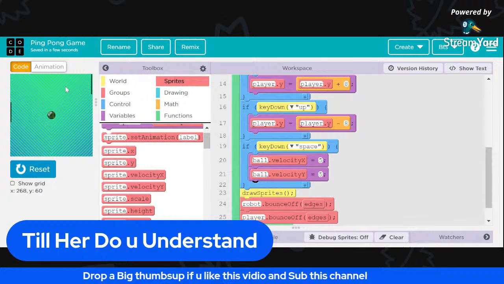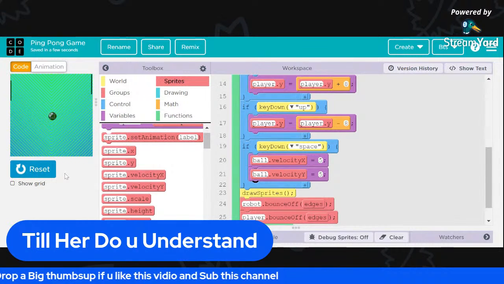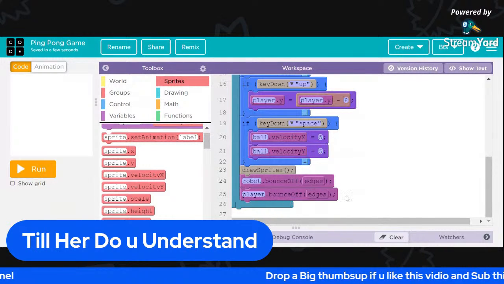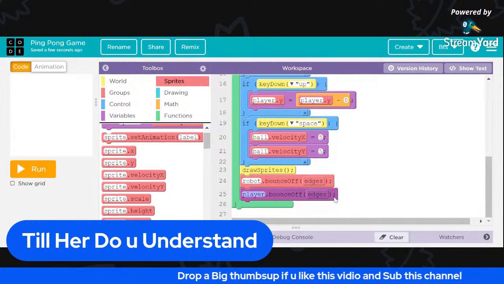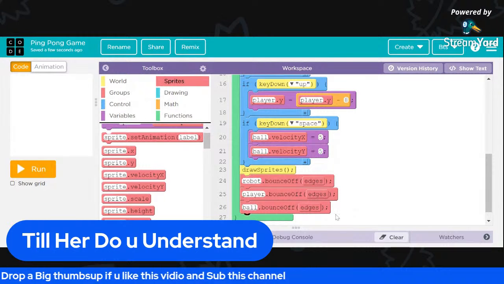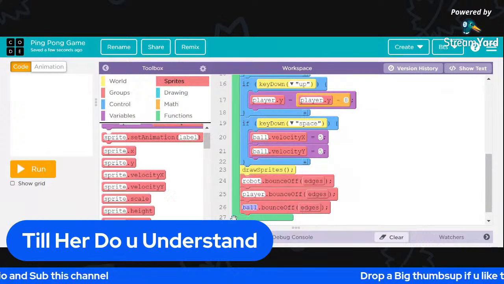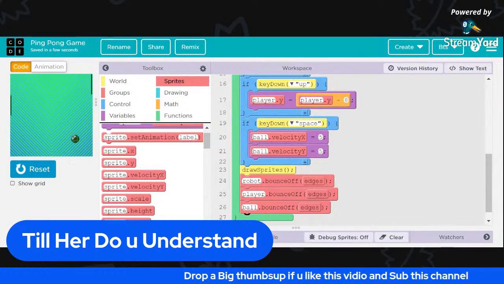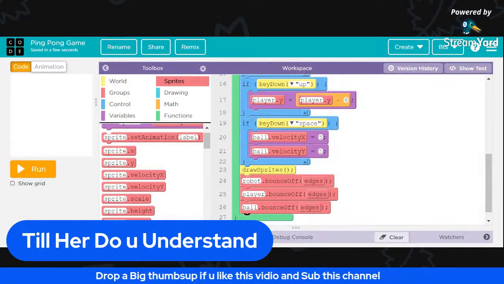Now see, it's not moving. I click on space. The ball started moving, but now the ball went out of the screen. Why? I'll show you why. Just copy paste this and write ball. Now it won't go out of the screen because we didn't mention, right? If the ball touches the edges, it shall bounce off. Let's see. Look, it's bouncing when it touches the edges. So that is working.